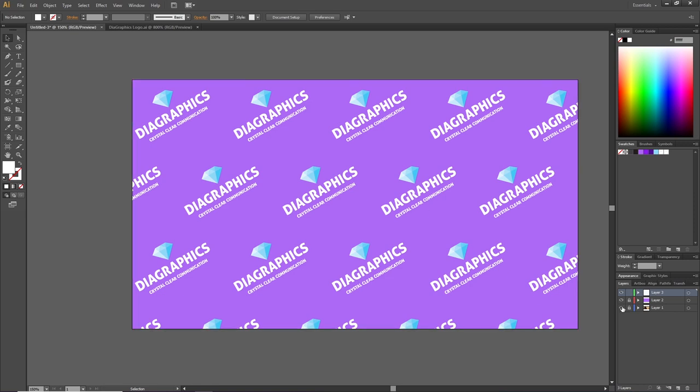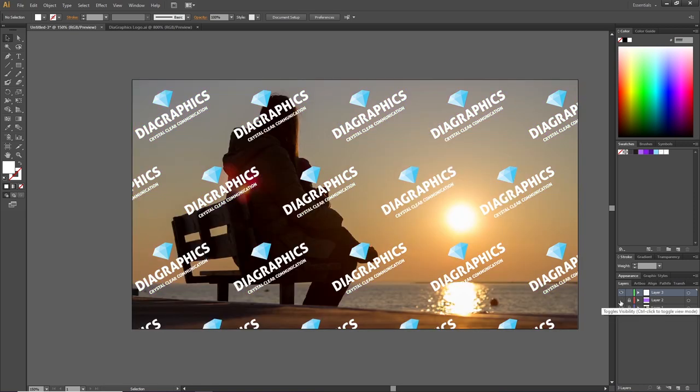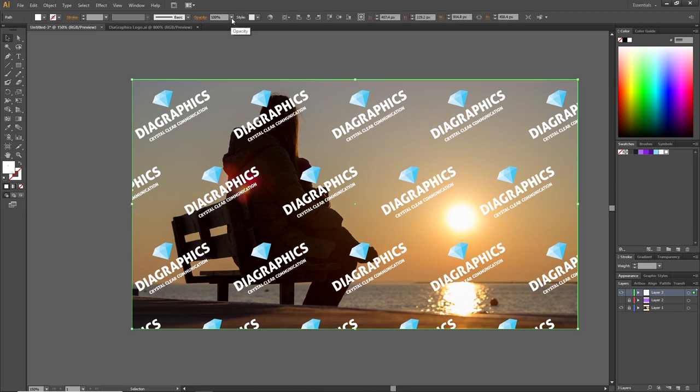We can even add watermarks like this to images. Simply place in an image instead of a color, and to make the watermarks less visible, pick the layer with the watermarks, go to the opacity, and pick something like 20%.